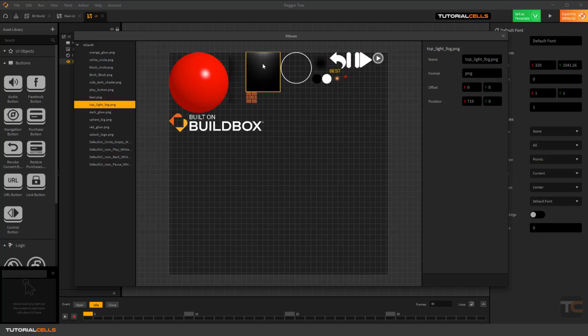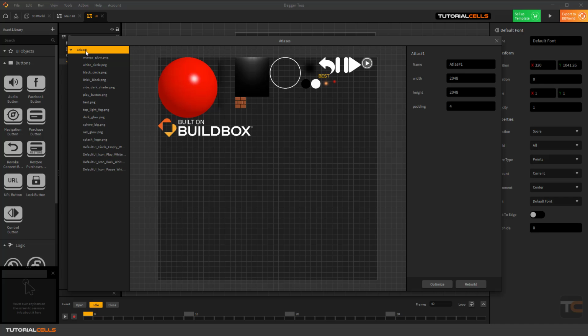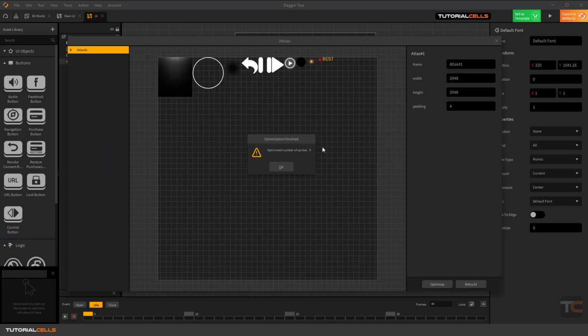Just start bringing them together to better see that. If you click on atlases, you can make it optimize. You can see it automatically deletes all of the images that we didn't use in our project, or we can rebuild it if you want.